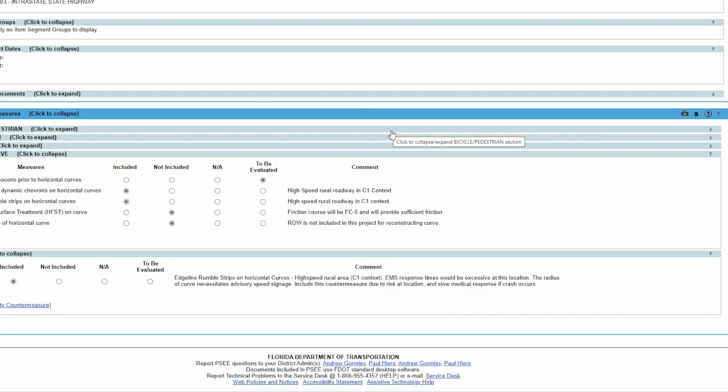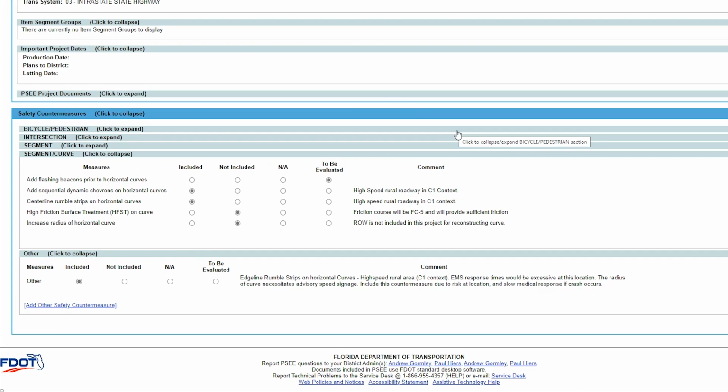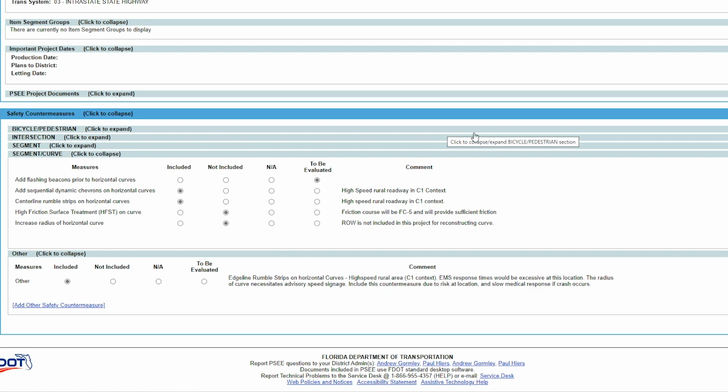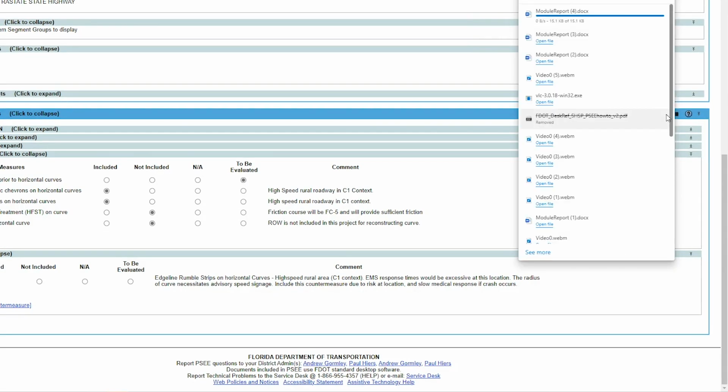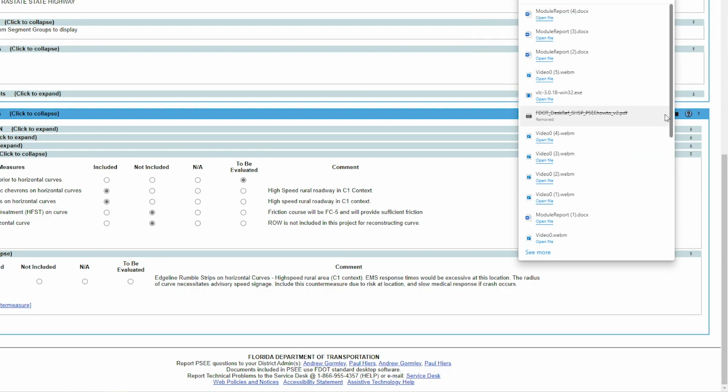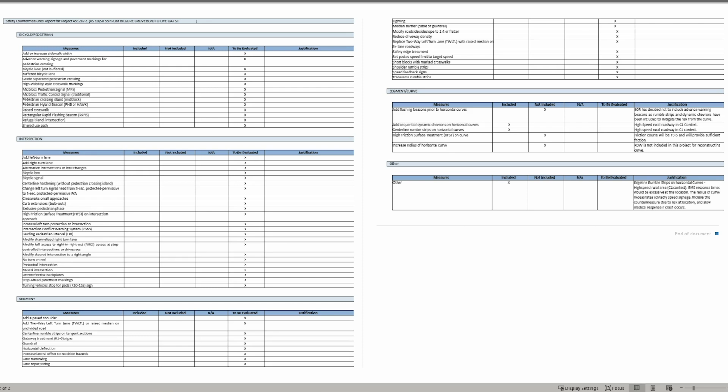It is also possible to generate a report on the status of every countermeasure inside of a project. Once you navigate to that project in PSEE and select the Safety Countermeasures module, then navigate to the top right-hand corner of the module and select the printer icon. This action will generate the report and download it in your Downloads folder. The report will generate as a Word document.